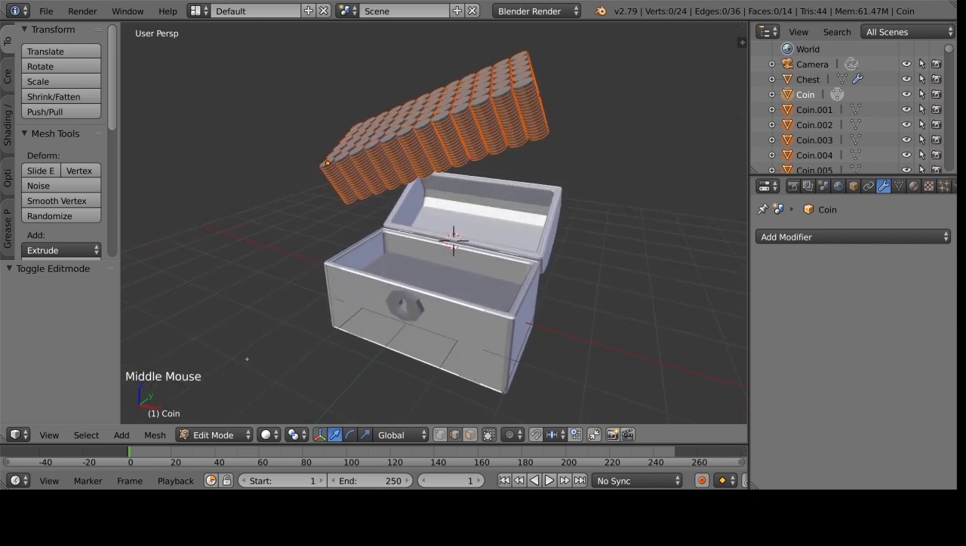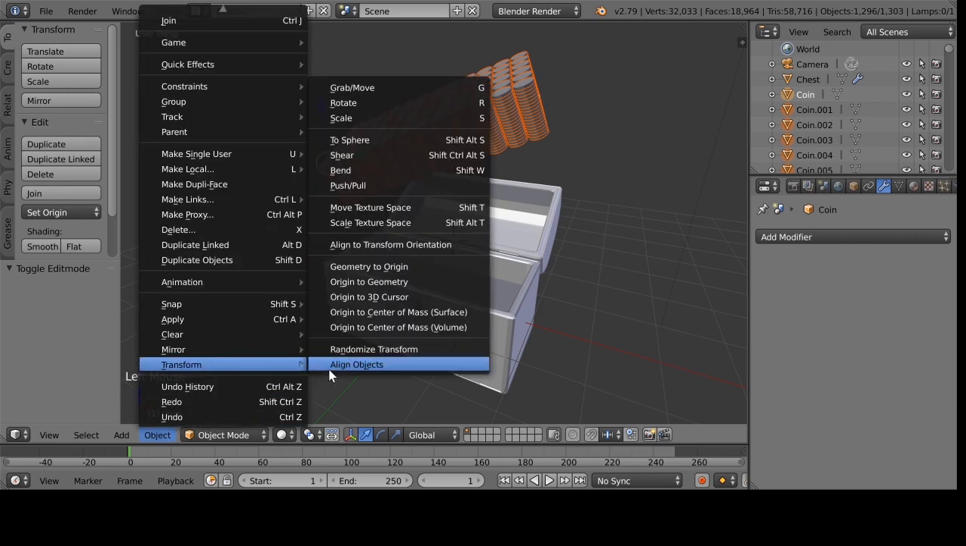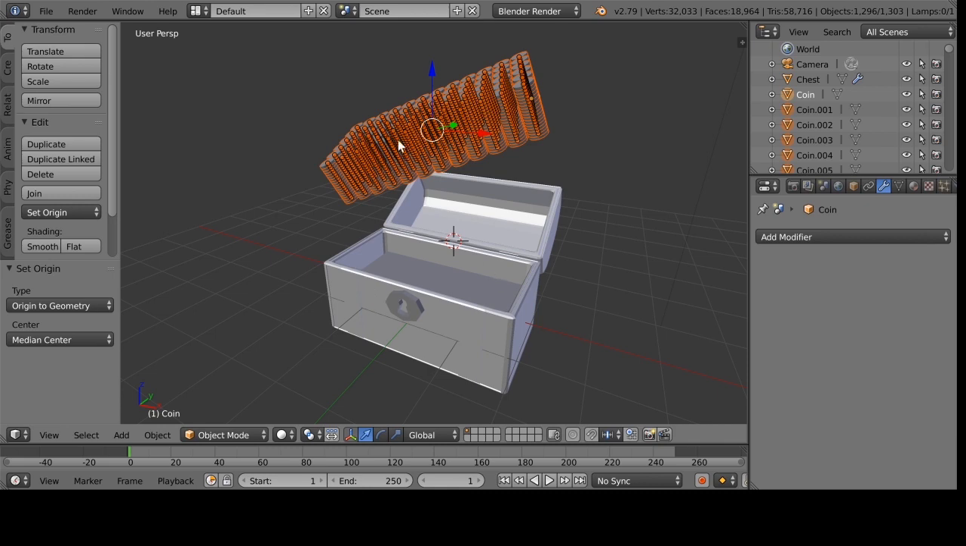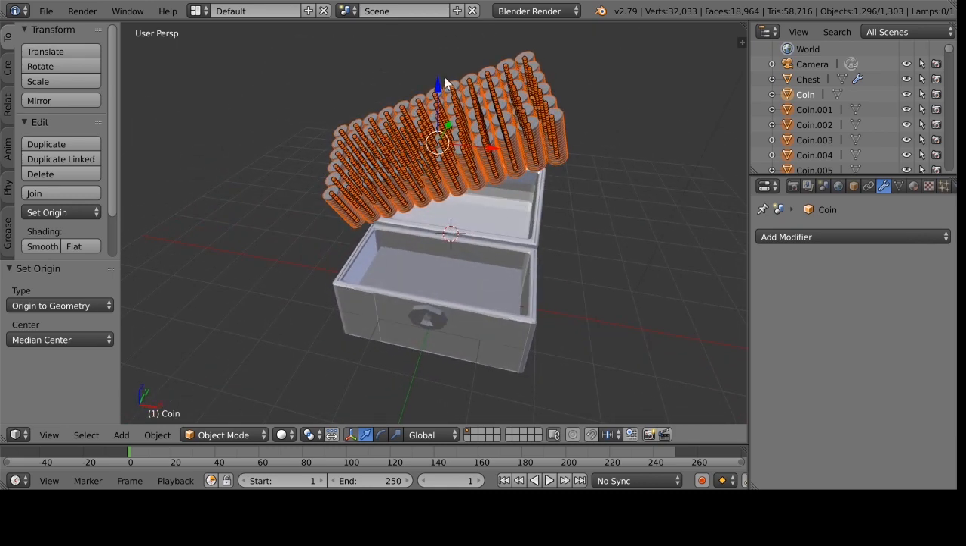But at this point, we're going to go back into object mode. We're going to do object, transform, origin to geometry. That just gave each individual coin its own origin, center of mass, that it can then use to calculate to give it dynamics.